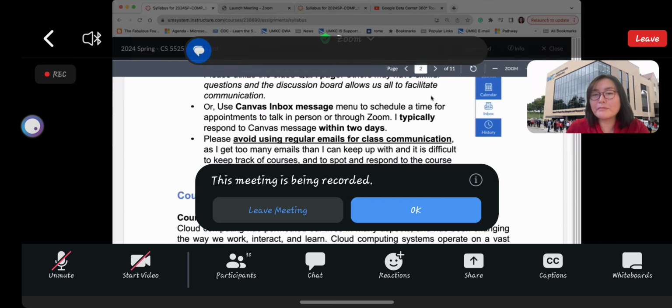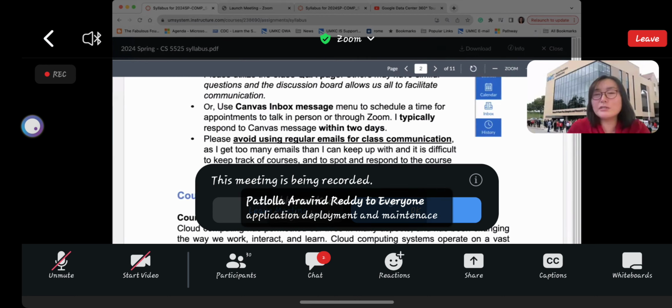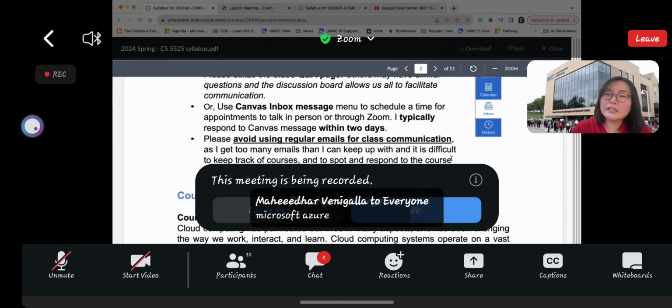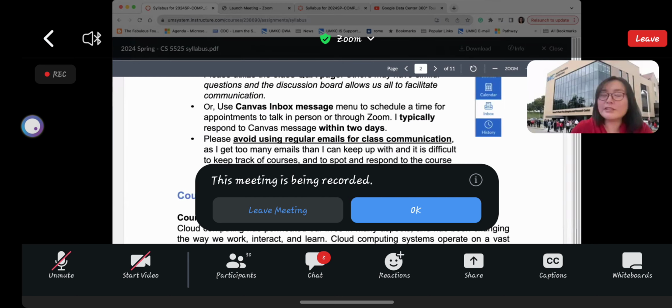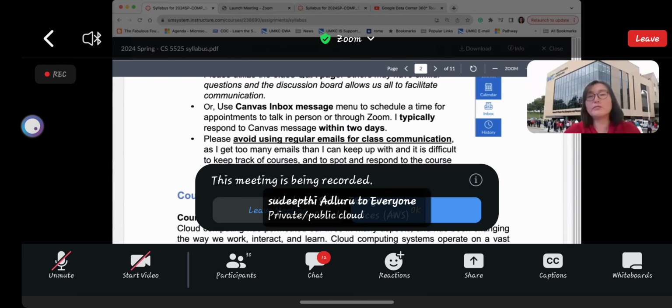Anyone? Yeah, Google Cloud. Good. Everyone on Zoom attending the class, please respond with something that comes to your mind when you hear cloud computing. AWS, Azure, Google Cloud. These are all the cloud vendors. Anything else? Kubernetes. That's a container orchestration platform. Private cloud, public cloud. Good. Anything else?